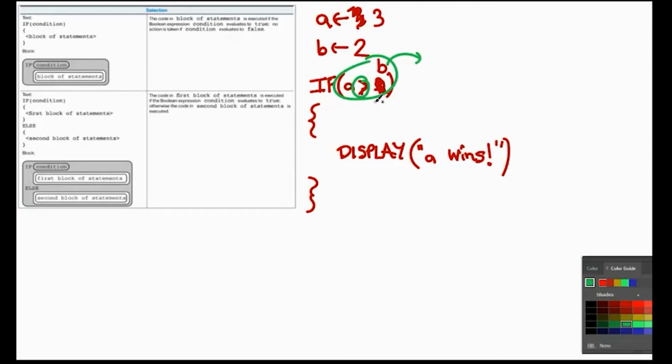Okay, A is greater than B, it's true. So this part right here is true. If it is true, we're going to go through with it. So if true, display A wins. Your final answer is just going to say A wins, and that's going to be outputted. It's literally as easy as that.